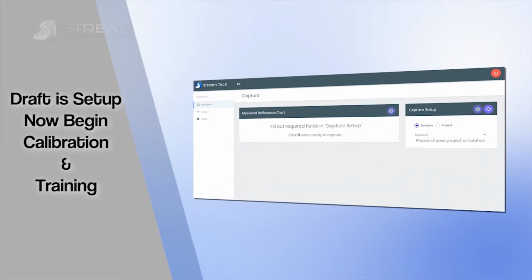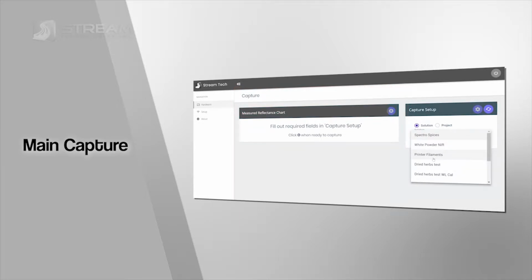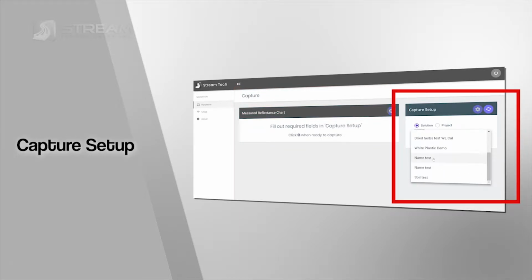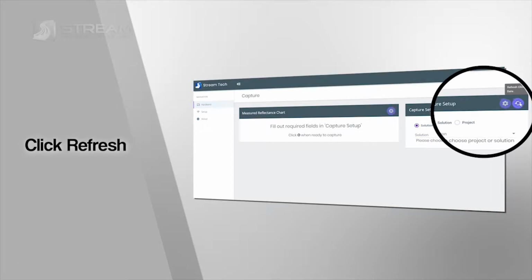Here we've got two main windows. One is the main capture window. This is where your reflectance results will show as they're being measured. We also have the capture setup window. This is where you choose what solution you're training or what project you're using. Hit the refresh button to get that new data from the cloud.